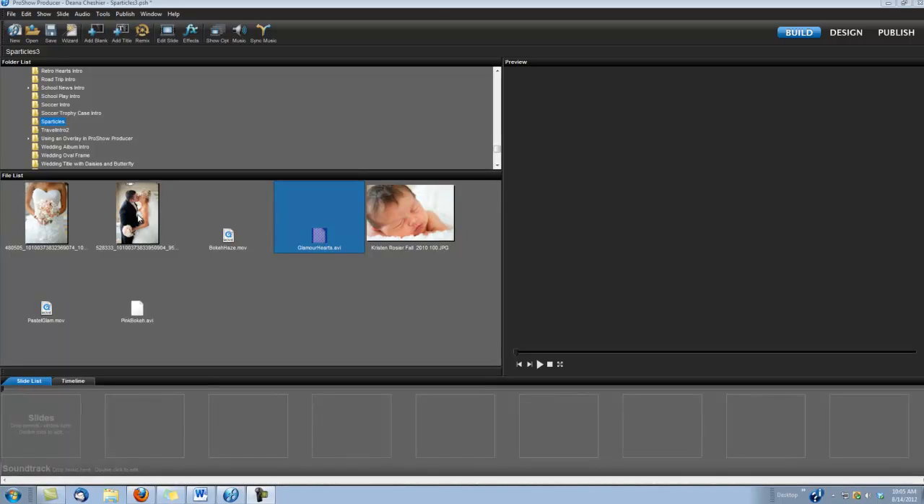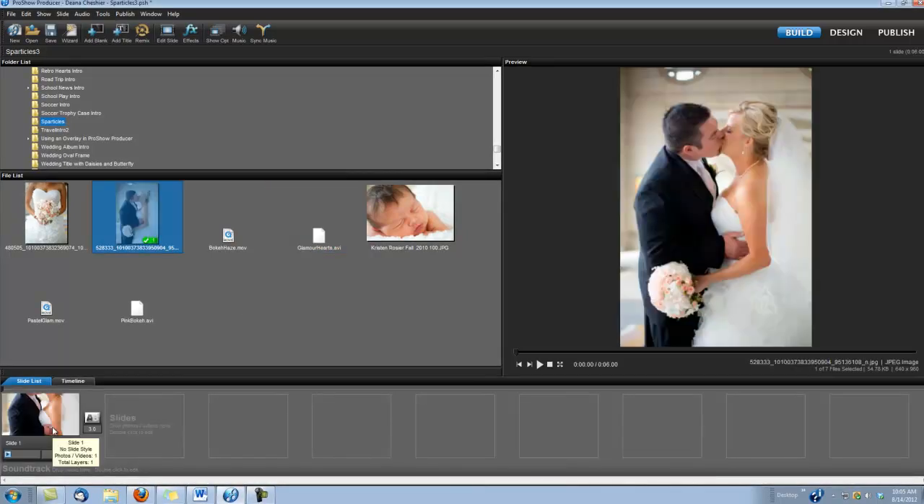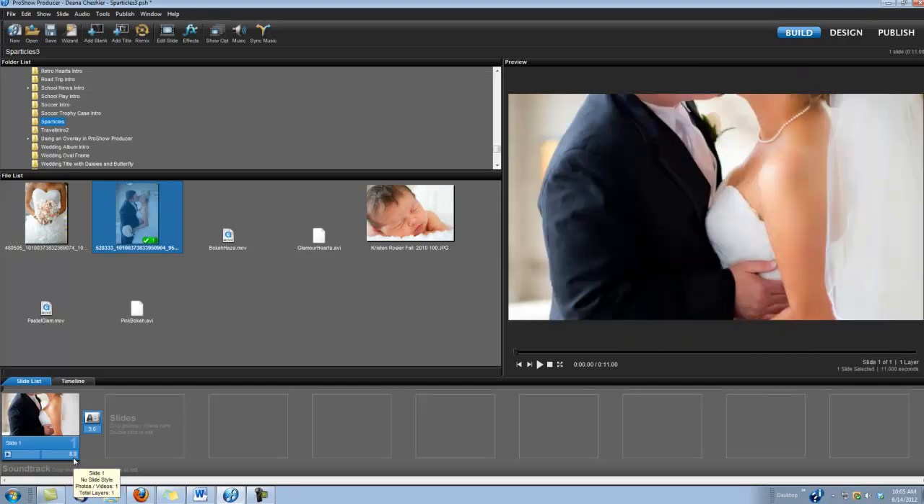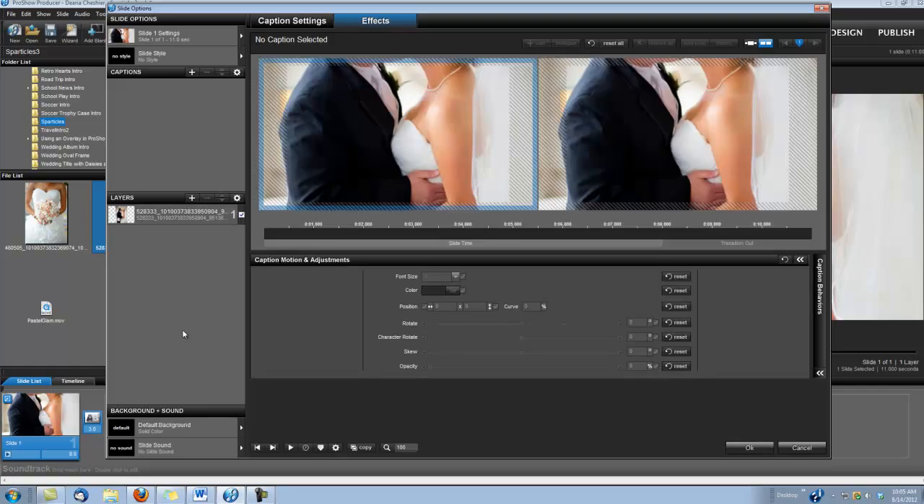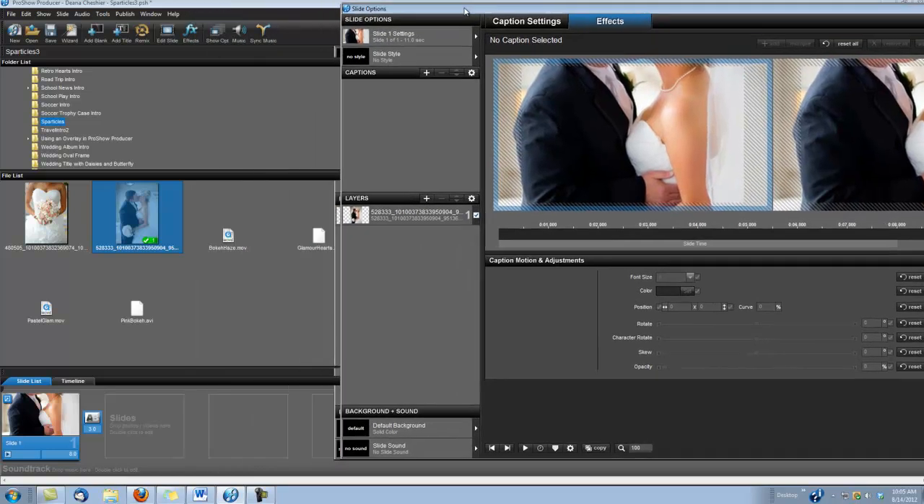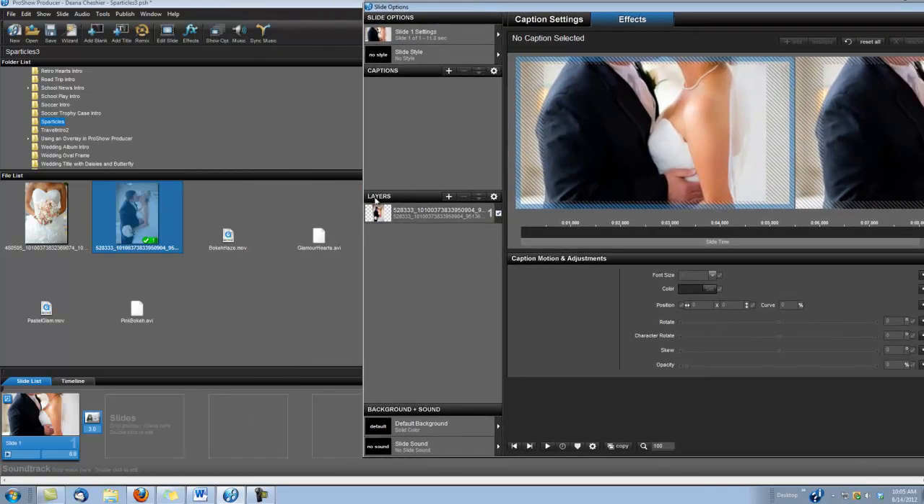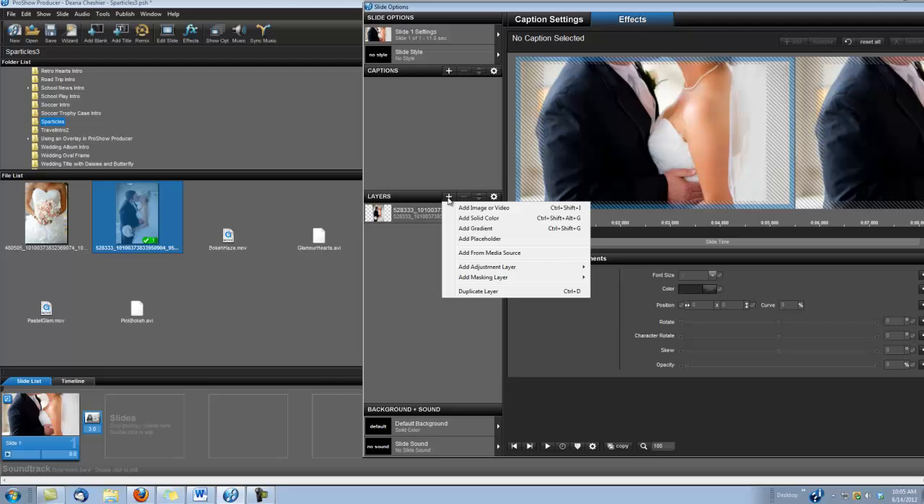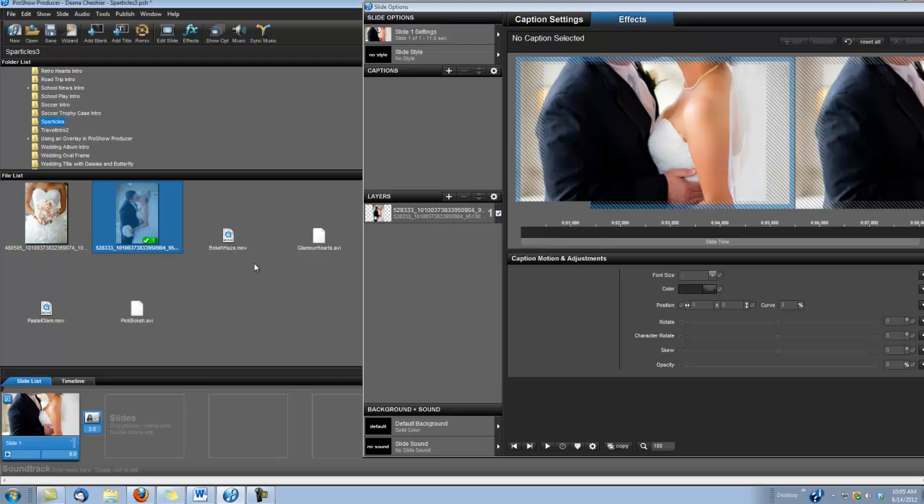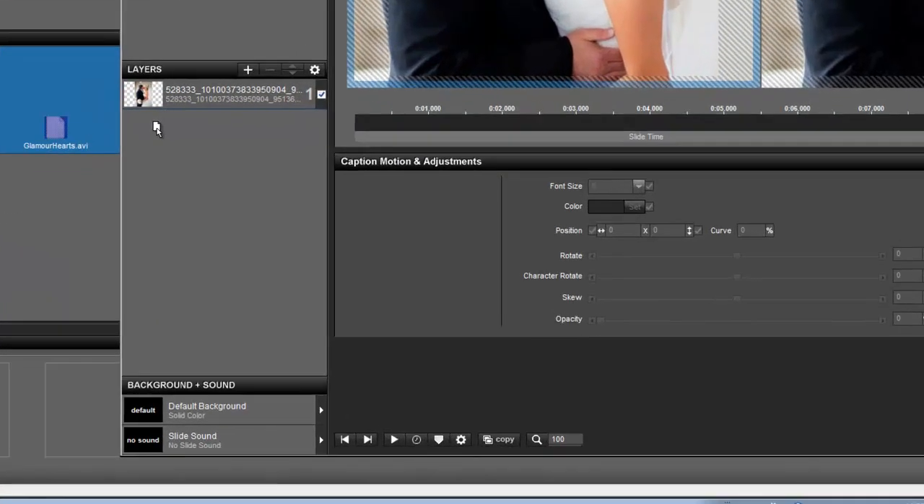Okay, the first thing I'm going to do is drop in my photo of the bride and groom. I'm going to set my slide time to 8 seconds. Double click on the slide to open our slide options. And the next thing I want to do is add that Glamour Hearts clip. You can do that two ways. You can use your add button here under layers, add image or video. Or if you have your window open like I do here, you can just grab it and drop it in.